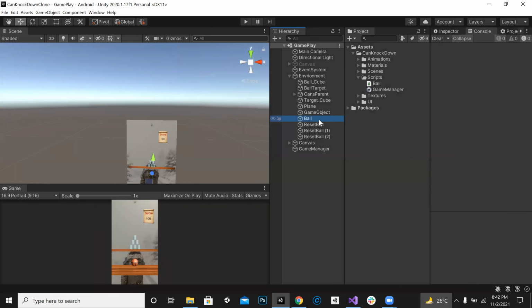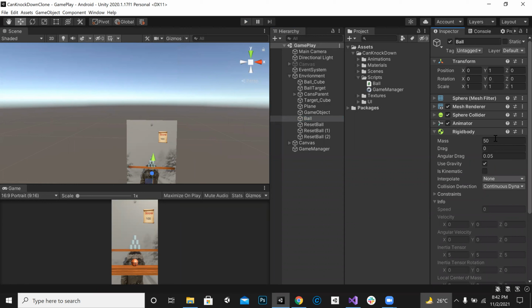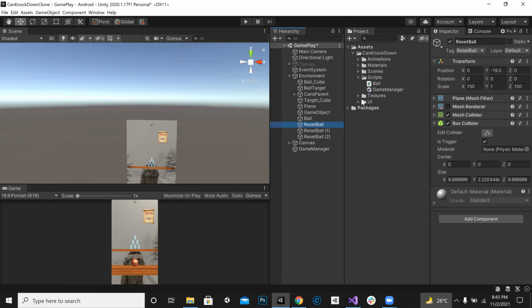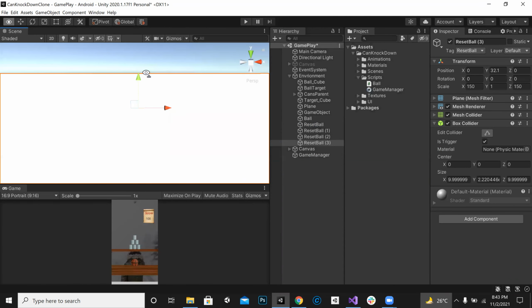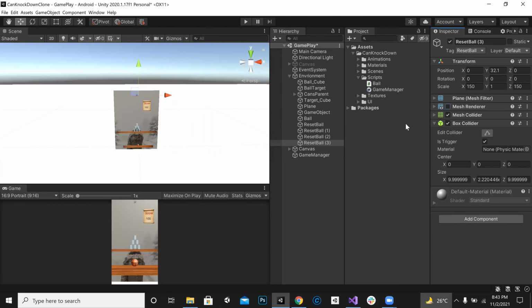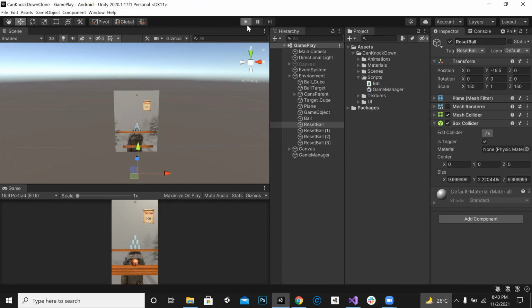I think we have to increase the ball mass to 100. 50 is fine. One more mesh collider we have to add on the ceiling point over here, so it's surrounded. Yeah, it will be surrounded. So let's see if it will come back or not.